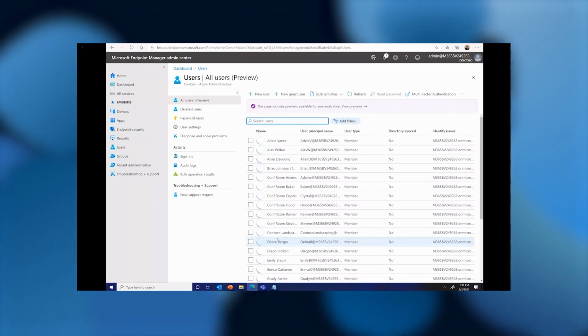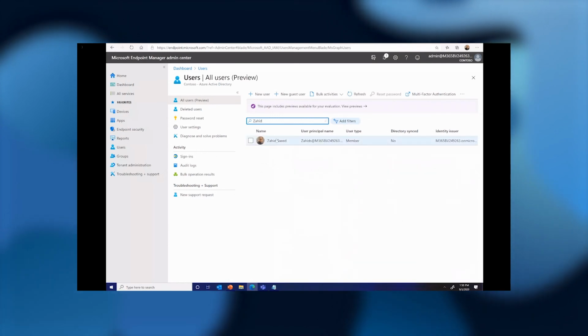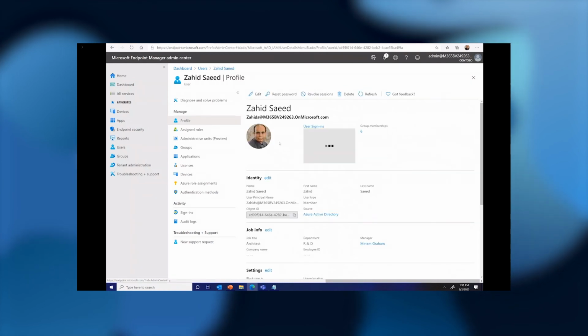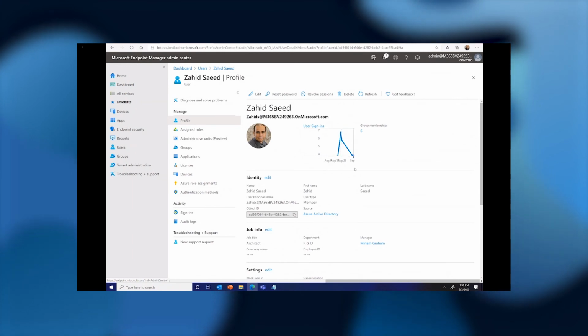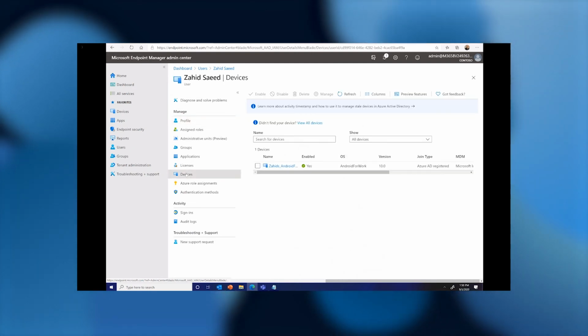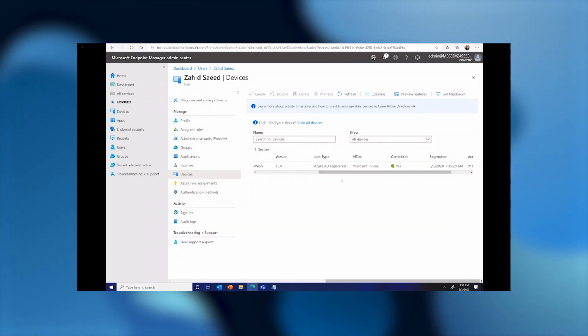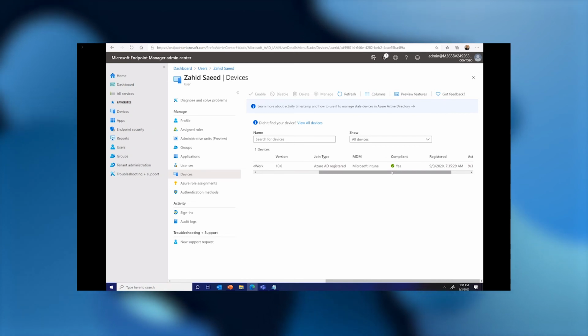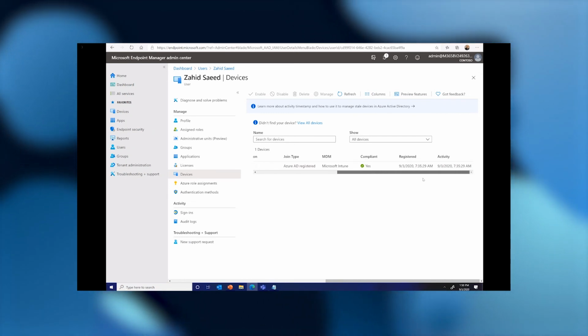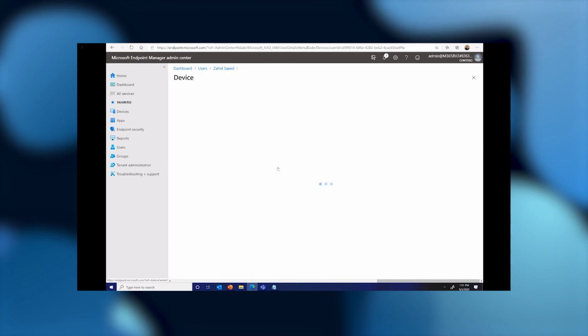But let me go back to here into the users, and let me show you a little bit more. Under the users, again, let me search this Zahid here. And you have here, it tells you a little bit more about when I signed on, that kind of reporting there, the audit there, the devices, as in Azure AD joined, mobile device management here. If you look at Microsoft Intune, is it compliant? When it was registered, the time, activity. And the other thing you can also look at is the sign-in settings there. So let me double click on this one.